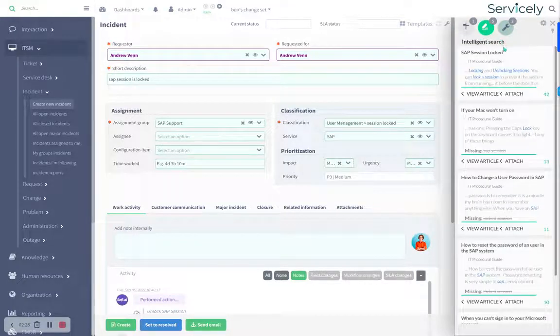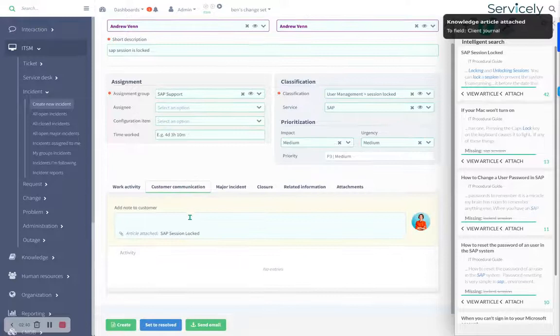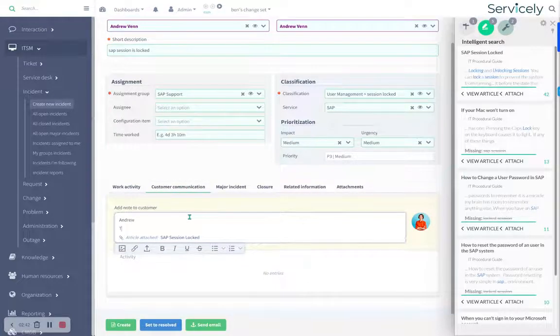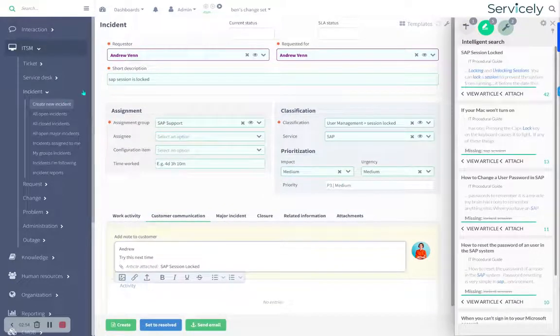We're also going to surface knowledge here. So, SAP session locked. This is a procedural guide. That looks pretty good. Andrew called the service desk, but if he had this guide, maybe he wouldn't need to call the service desk. So I'd attach that to customer communication. And I'll say, Andrew, try this next time, or words to that effect. And then I would send that email, and then off that'd go. And then if he gets locked out next time, he can self-serve and fix it. So that's an example of an incident process that is powered by AI. We like to call that agent augmentation.